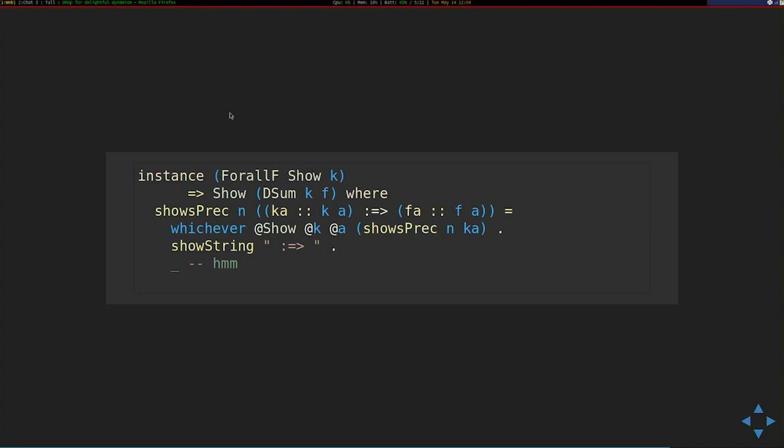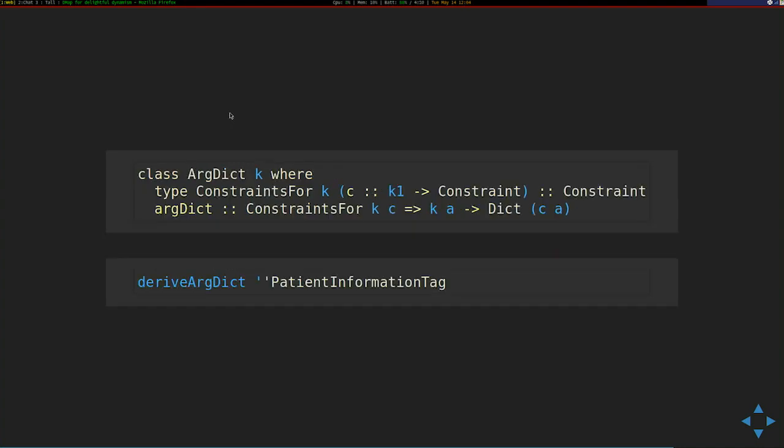So we dig further into constraints extras. Do not look at the thing on the top. Template Haskell, your friend. Derive argdict, and then something happens. Look at it later, but do not look at it now. Once you've got derive argdict, then everything is fine.